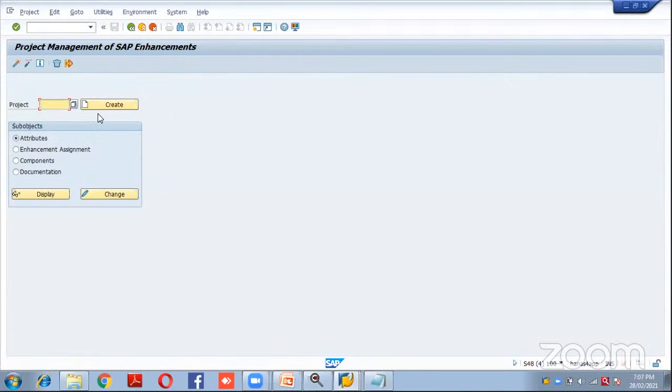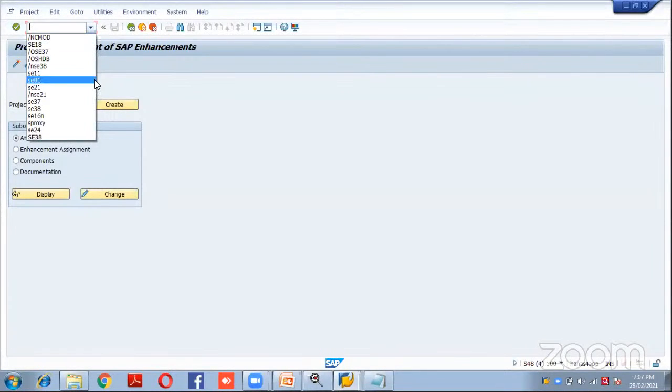So I told you we have to create a project for a customer exit. This is the screen for the T code CMOD, and to create a project we need to come to this T code. For implementing a customer exit, we need to create a project here, and then we'll be writing the specific code accordingly.